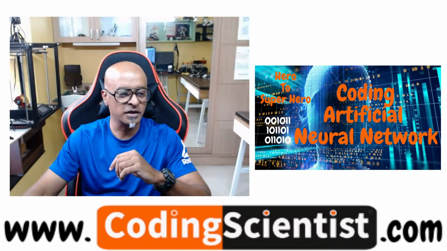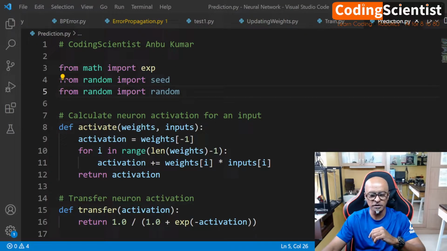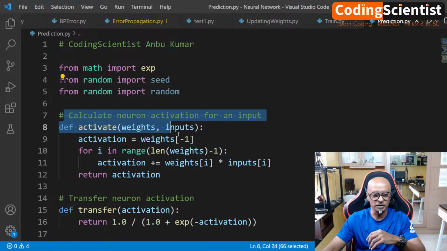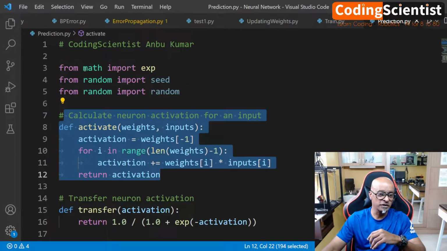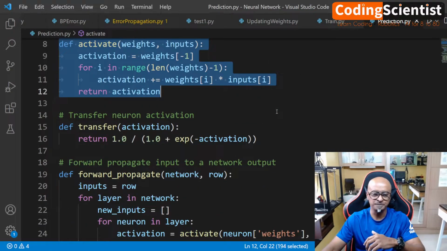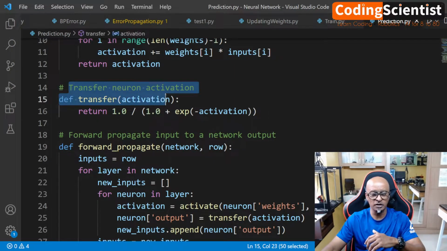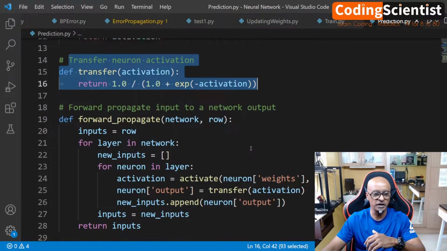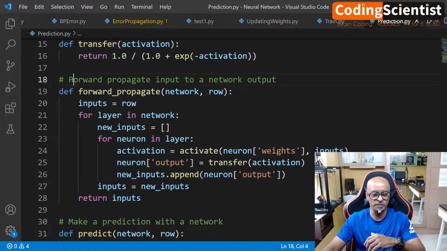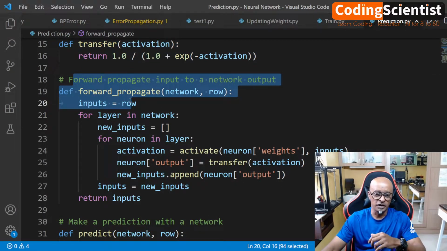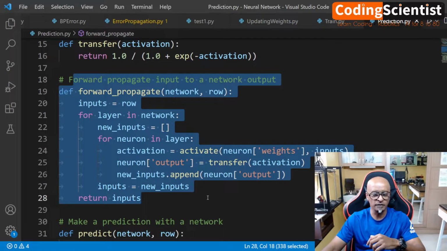I'll open up my IDE and this is the code for the entire prediction stuff. So basically, we are calculating the neuron activation for an input, which you know already. This is the particular section. After importing the library called math, and the random, of course, the seed data, we are moving on to the neuron activation function, and then we are moving into the forward propagation of input layer to the output layer of the neural network.